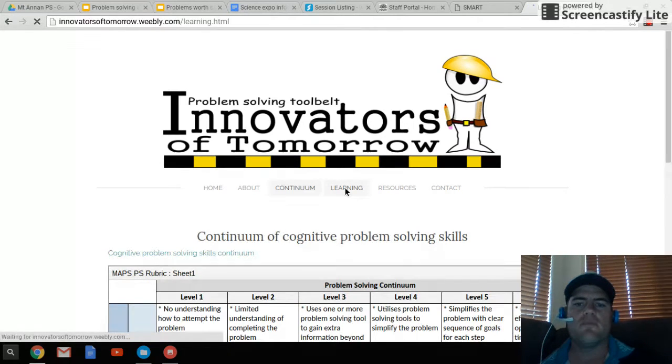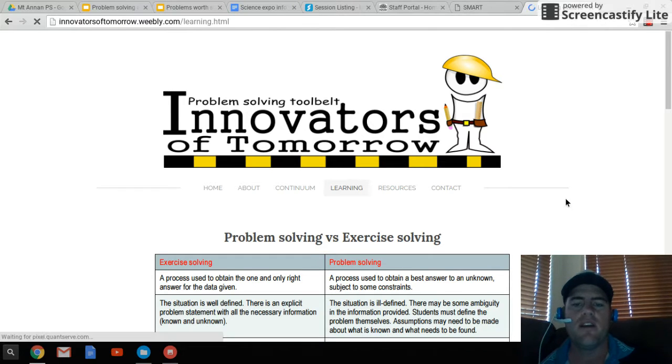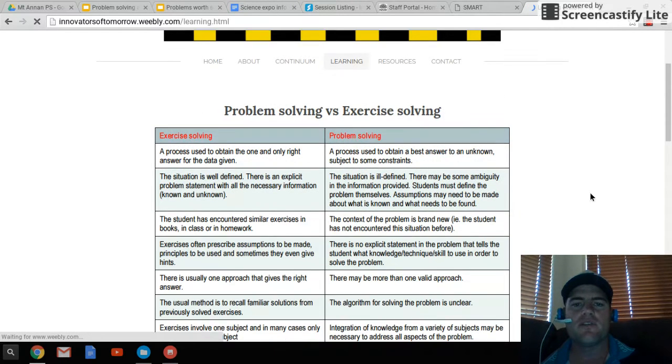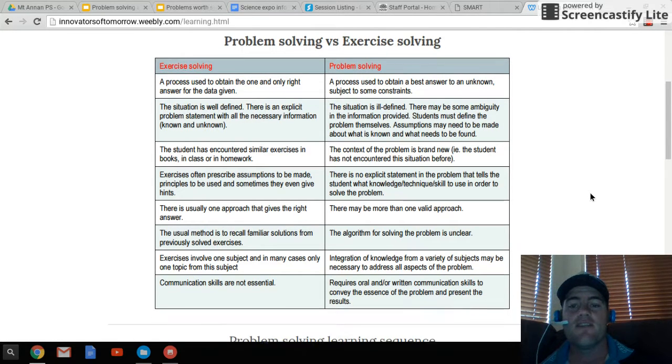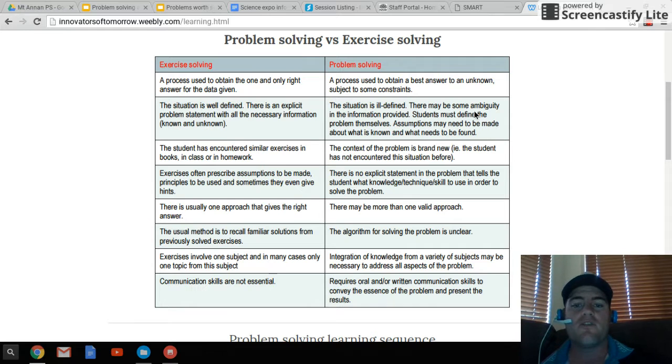Let's have a look at some learning resources that we have available. And the first one is very important because a lot of teachers don't realize that there's actually a difference between problem solving and exercise solving. If you have a close look at this screen capture that I've got from Griffith University, you'll see that exercise solving, if you read through, is very different than problem solving.